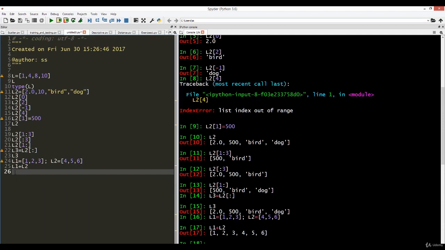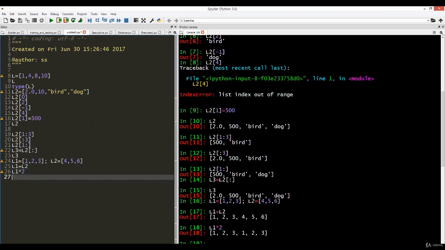Now list object asterisk 2, it will repeat the list twice. So this is the list, it is repeated twice.